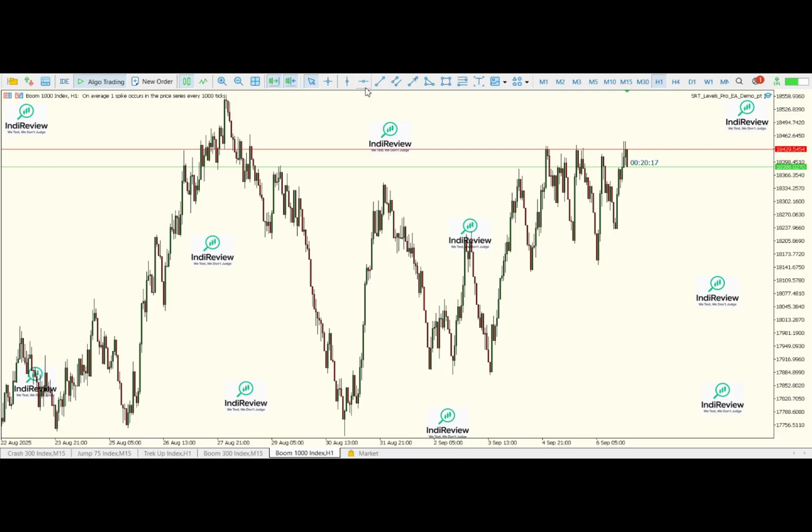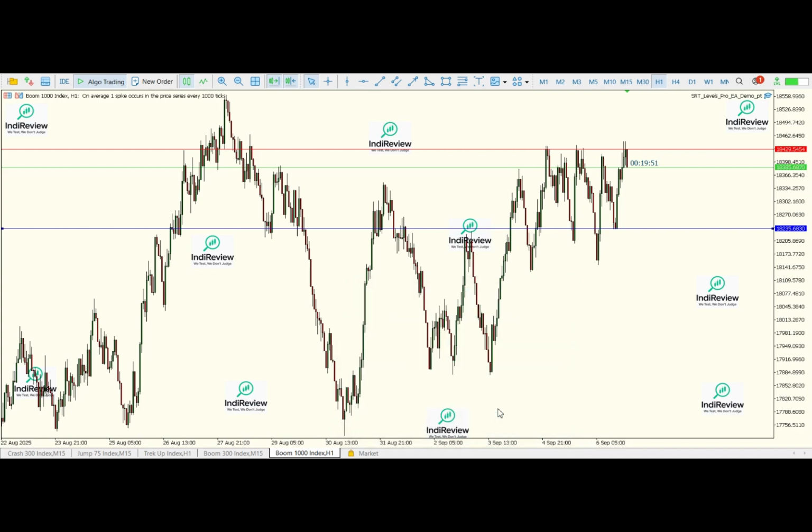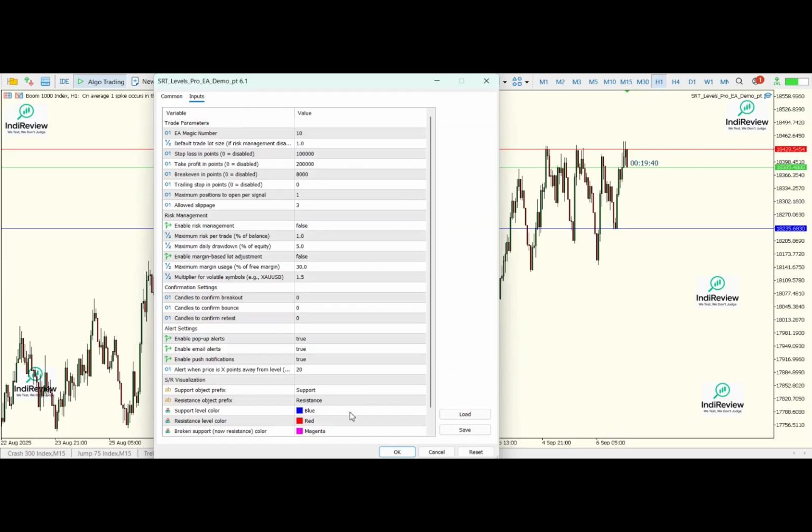I'm going to draw a support. I'm going to put my support here. Now I'm just going to label this as support H1 A. You can label it whichever way you want. I just do that so that I can tell which is which. So this shows that this is a support and this is my resistance. The color matches. If you check the EA again, it shows the red and blue colors for resistance and support.